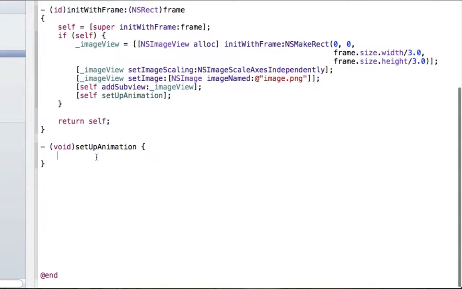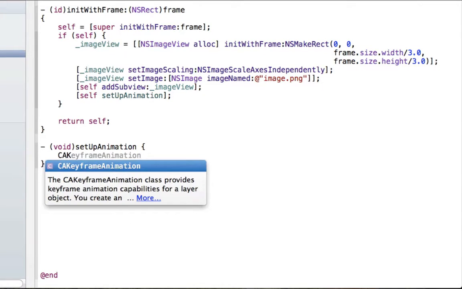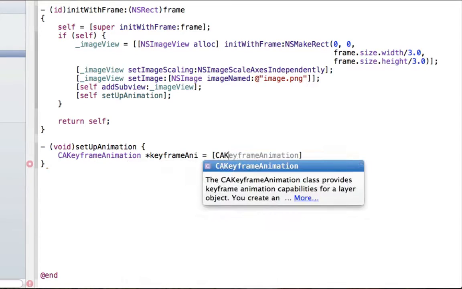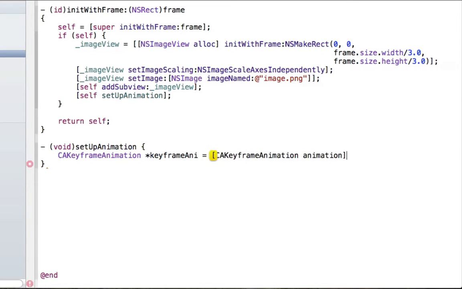Alright, so let's look at our animation. So we want to create a CAKeyframeAnimation. This is the animation that we're creating. Let's call it keyframeAnnie. And we just do the same thing that we did previously. We create a keyframe animation using the animation method. This just sets up an animation for us. It's the same thing as sort of calling alloc init on any other object. It's just a class method that gives us back an animation.